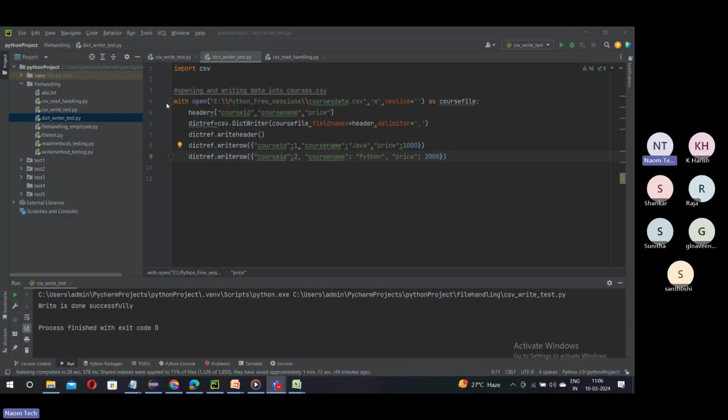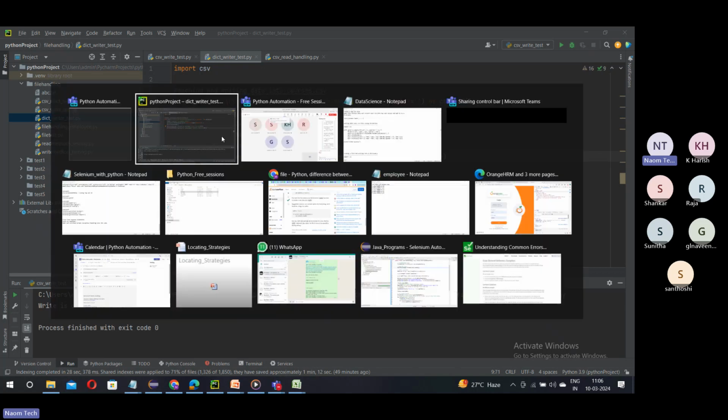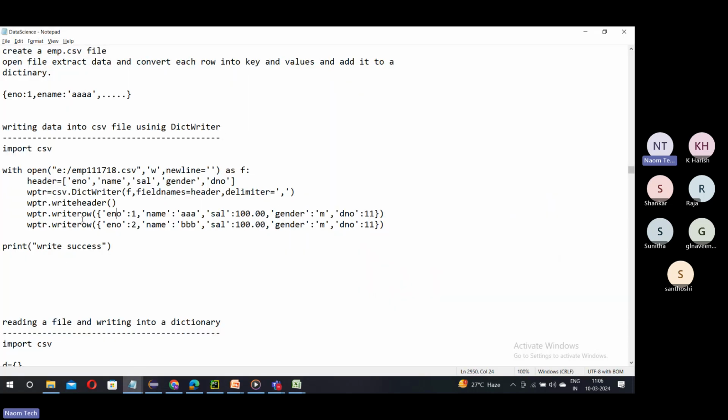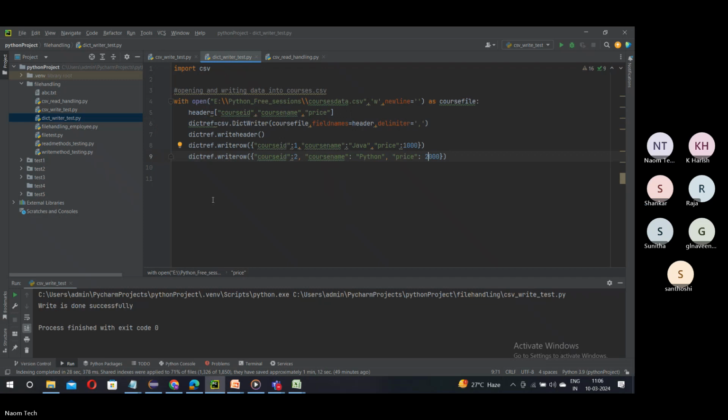Shall we run this now and see? I hope you are clear with all the steps, right? I believe we covered all the steps here. I don't think we have any special methods to write. Maybe you can just copy this and add it at the end of the code for user awareness. So this is a simple idea about writing data using DictWriter into a CSV file and all the steps we need to follow.